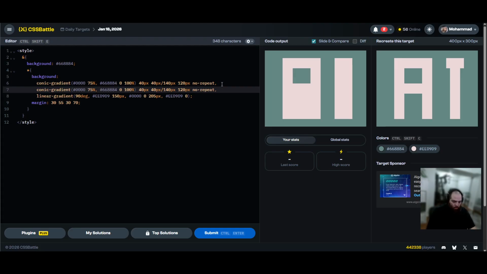Same story. However, I need to now move this 40, and instead of 40 down, it'll be 40 plus 70 to 170, so 40 and 140 down. And then this time the height will be 160, 170, 180, 190, 200. So we got the A. And then for the T or the I or whatever that is, it's probably a T. Same story with the radial gradients.